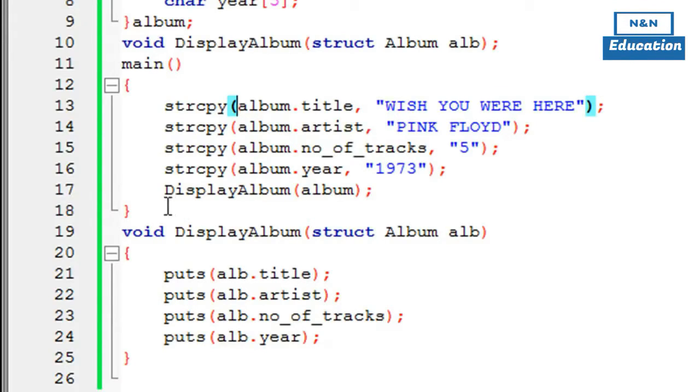Then I have called the display album function with the structure variable, which is album, all in small case, as the argument. The way you pass structures to functions is the same way as you pass other variables to functions. You just have to specify the name of what you're passing, and since in this case the name of our structure variable is album, which we've declared outside the main function right here, if you want to pass it to the function, you just have to specify its name within the parentheses in the call statement.